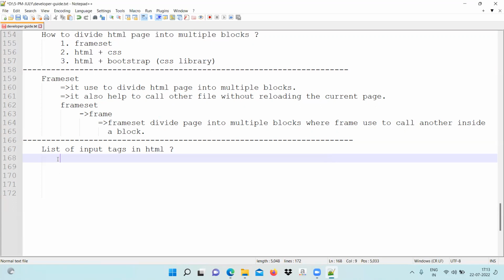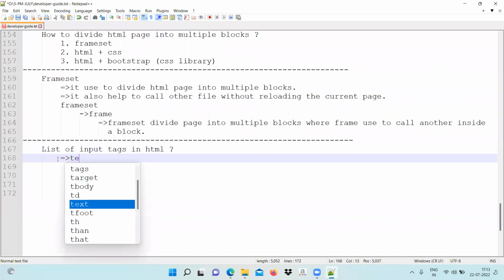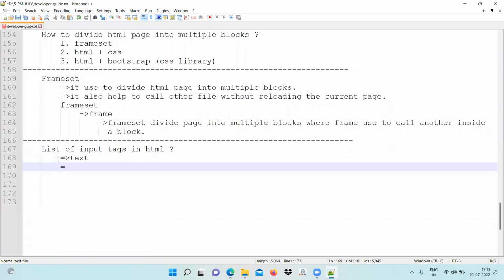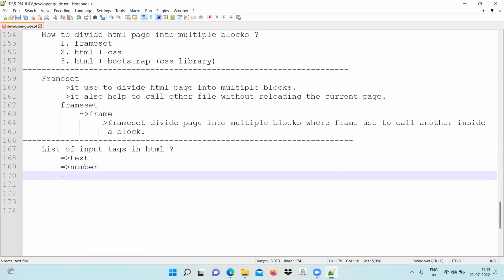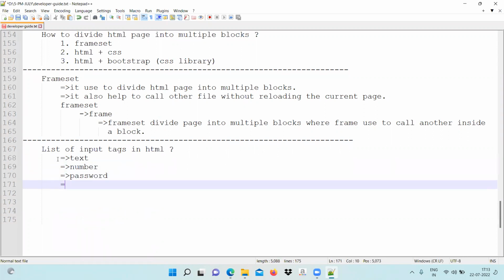So right here, one is called text. Second is called number. Third is called password. Fourth is called email.